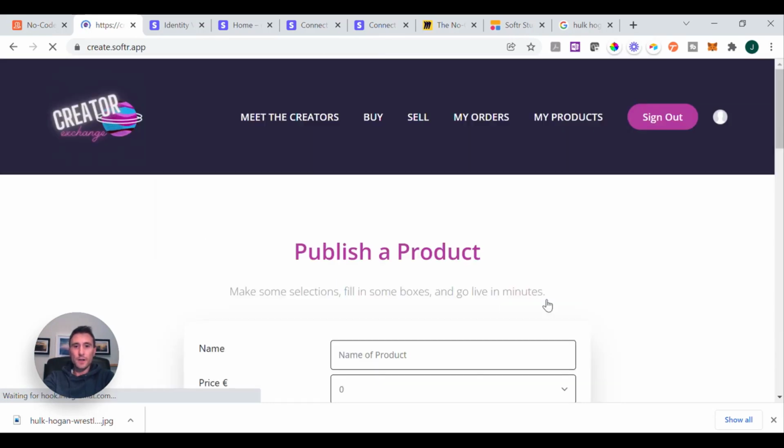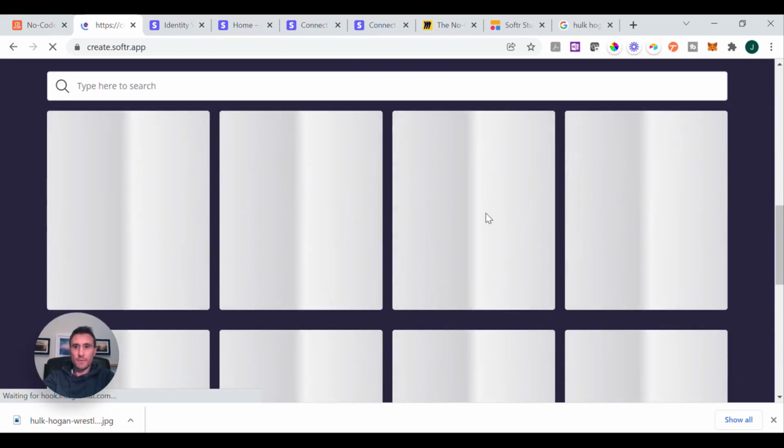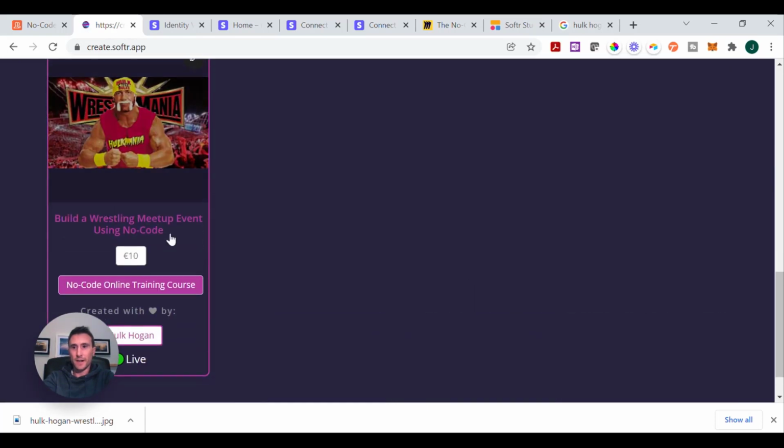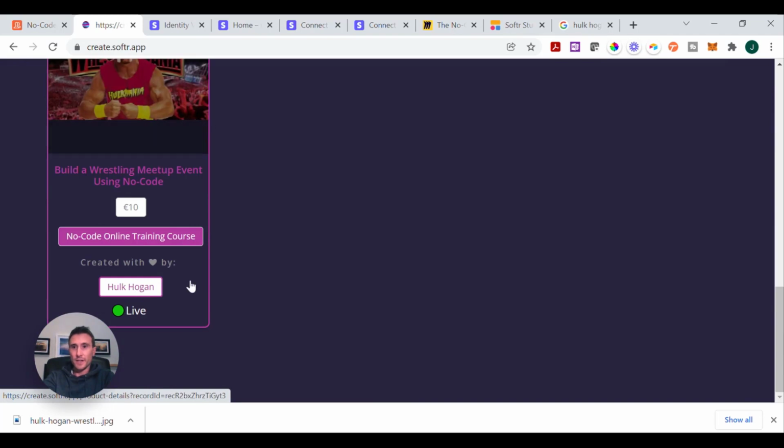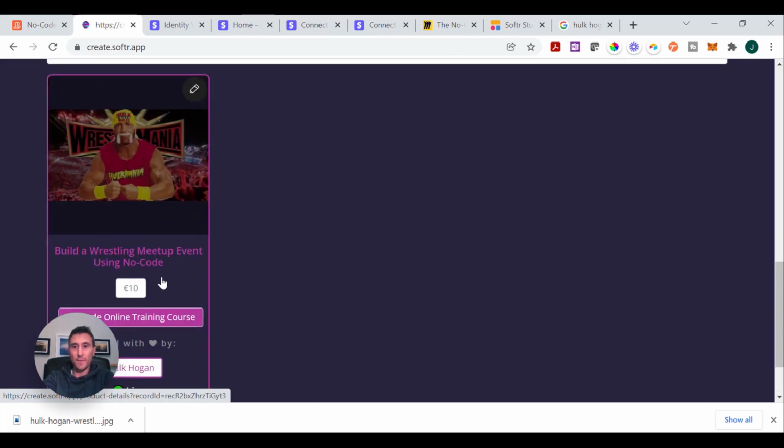So Hulk Hogan now has his first asset up for sale. There it is. This is Hulk Hogan's view of the world, products I sell. It shows his course. He's able to edit it if needs be using this button up here in the top right. And it shows that it's live, so he knows that it's not in draft and that it's actually showing on the main web page.